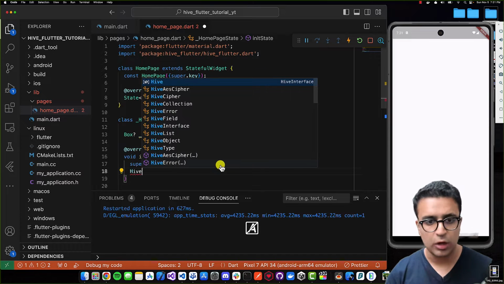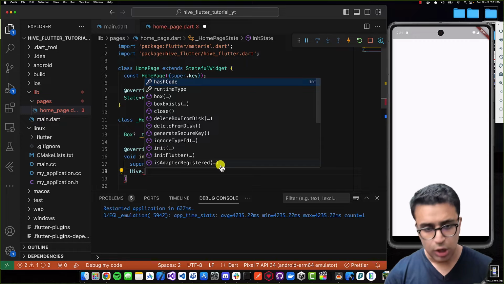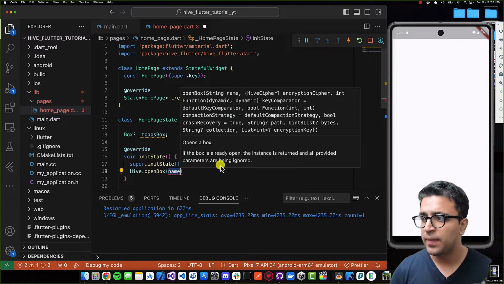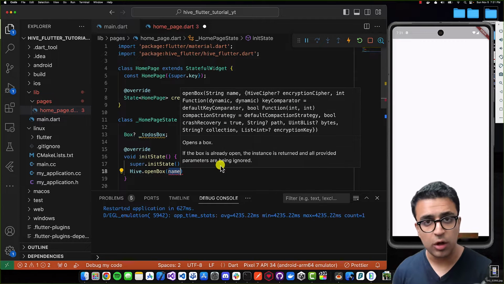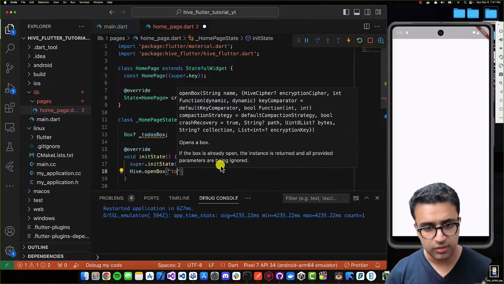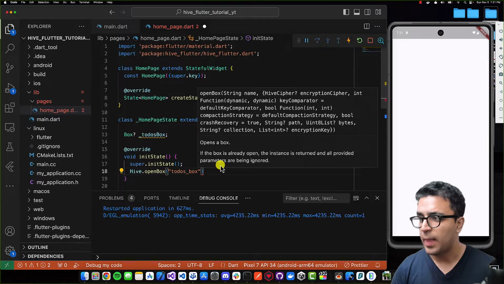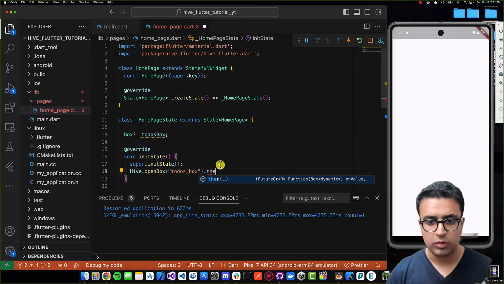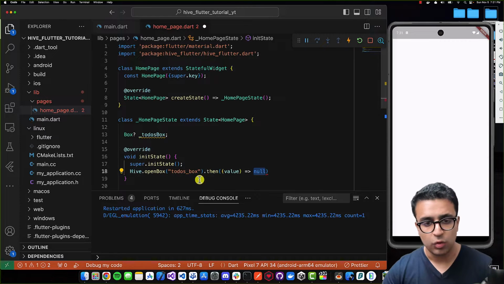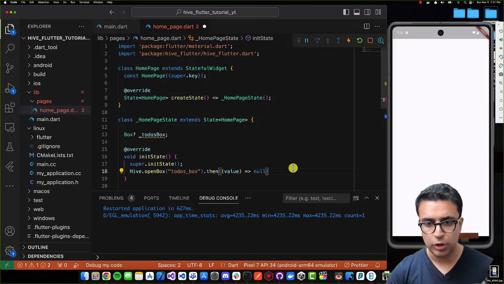So for that, what we can do is we can use a function called hive.openBox. And then here we need to give it the name of the box that we want to open. In this case, this name is totally up to you. I'm going to say it's going to be to-dos_box. And then after that, I am going to chain a then call to it. So once the box has been opened, then I want to do something.